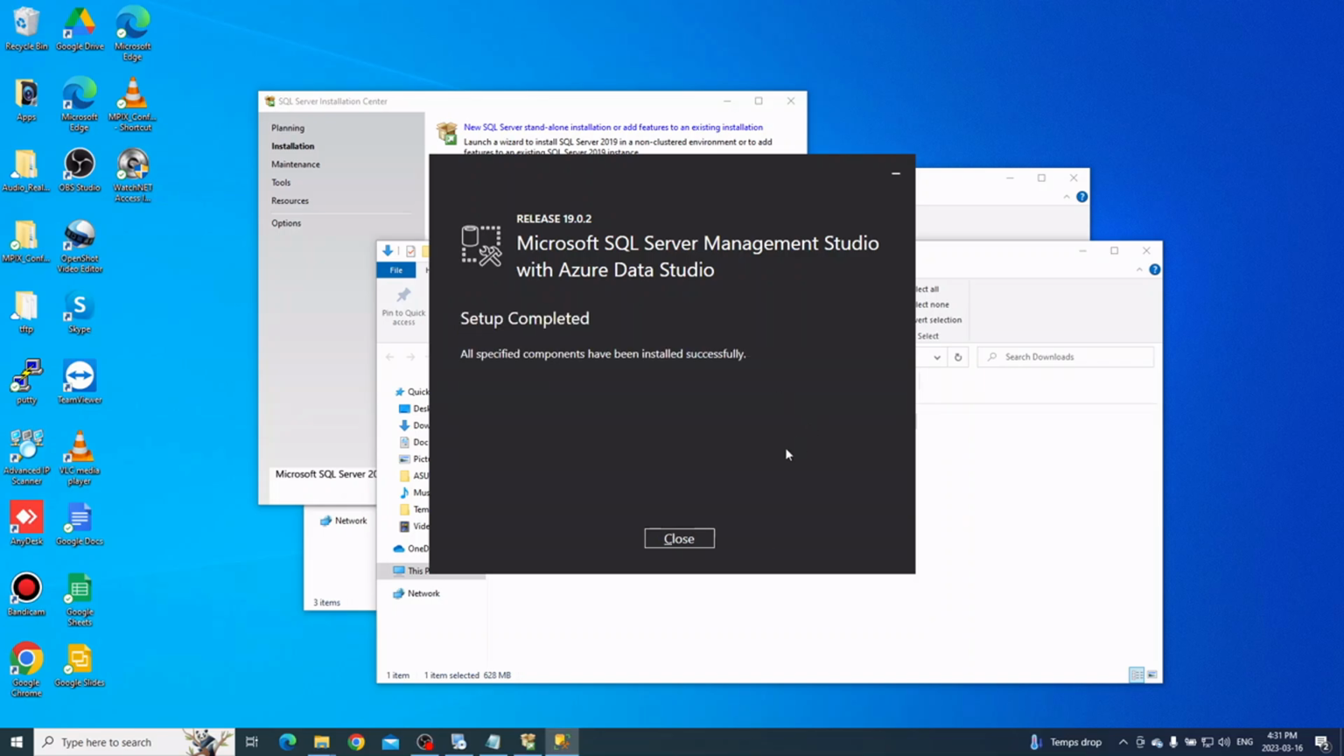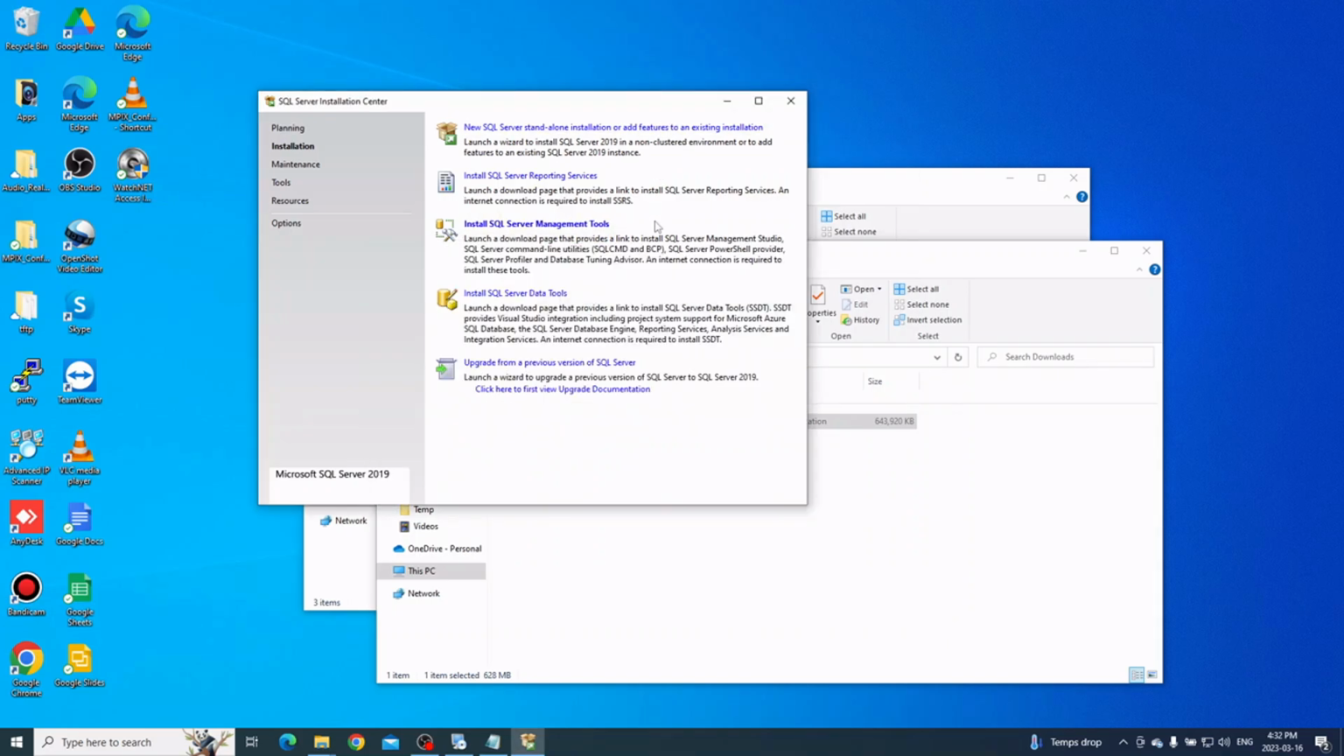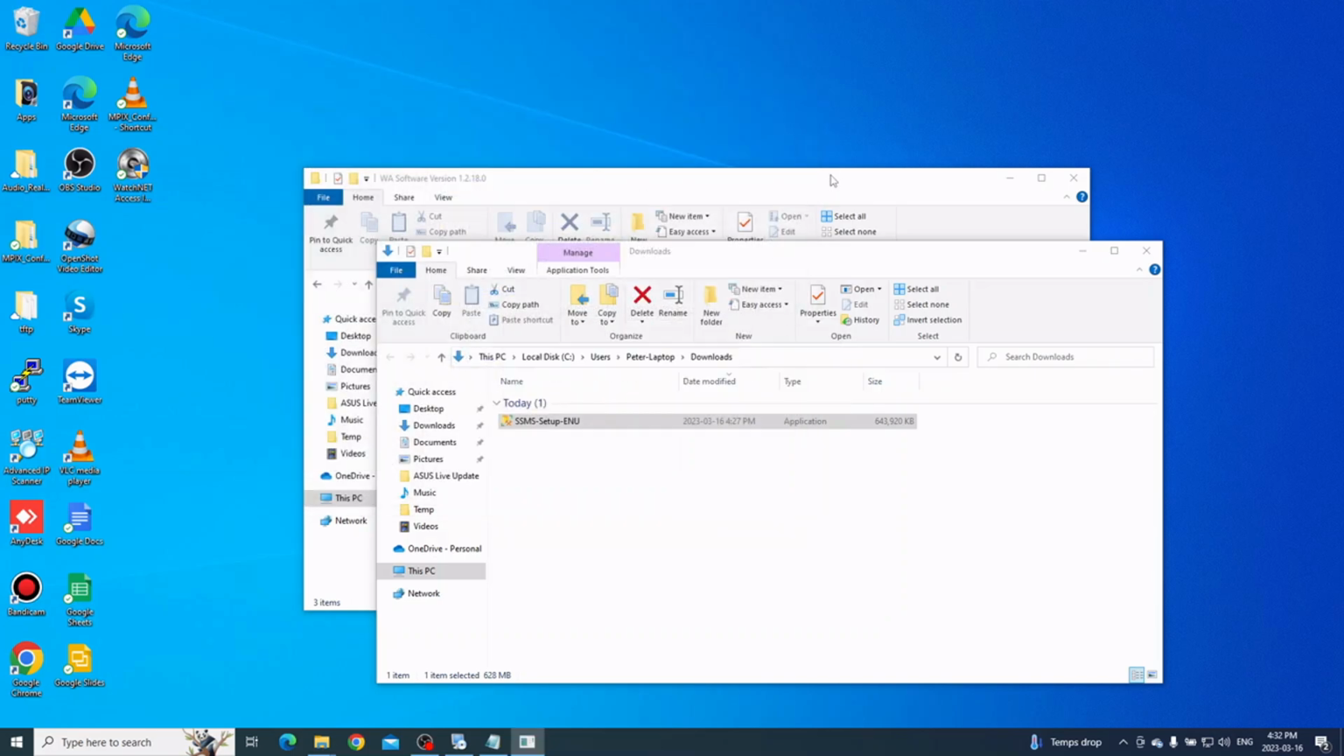Okay, once it's done, you can see the setup completed window. Just click close. As I mentioned earlier, you don't need to install the management tools if you don't have internet access on the computer. You can skip this part and continue. Once you're done with the SQL Management Studio and SQL Server, you just close this window, and the Watchnet access should resume its installation.